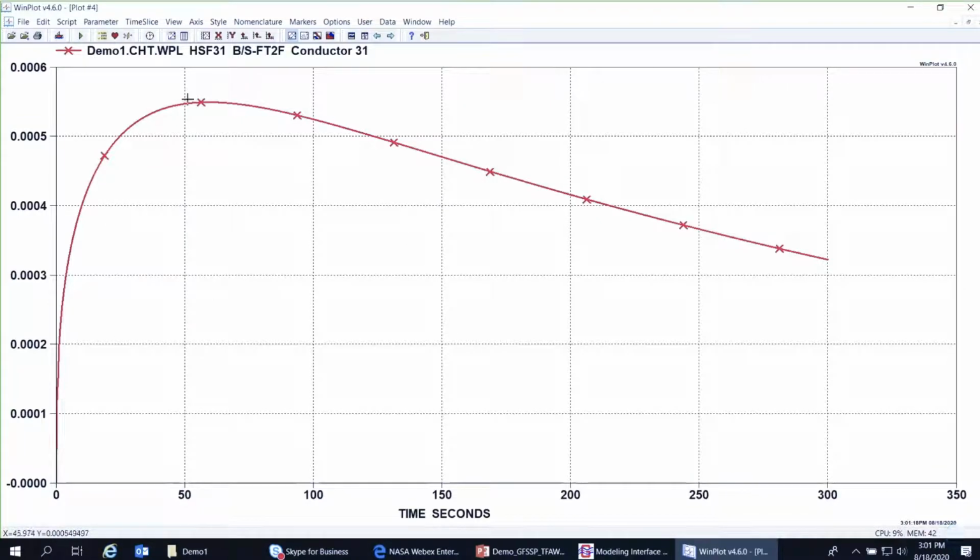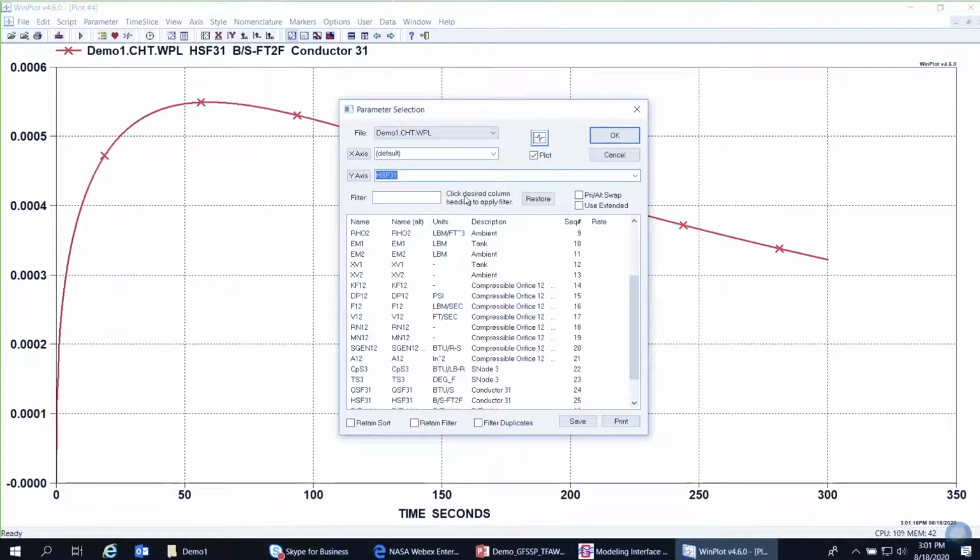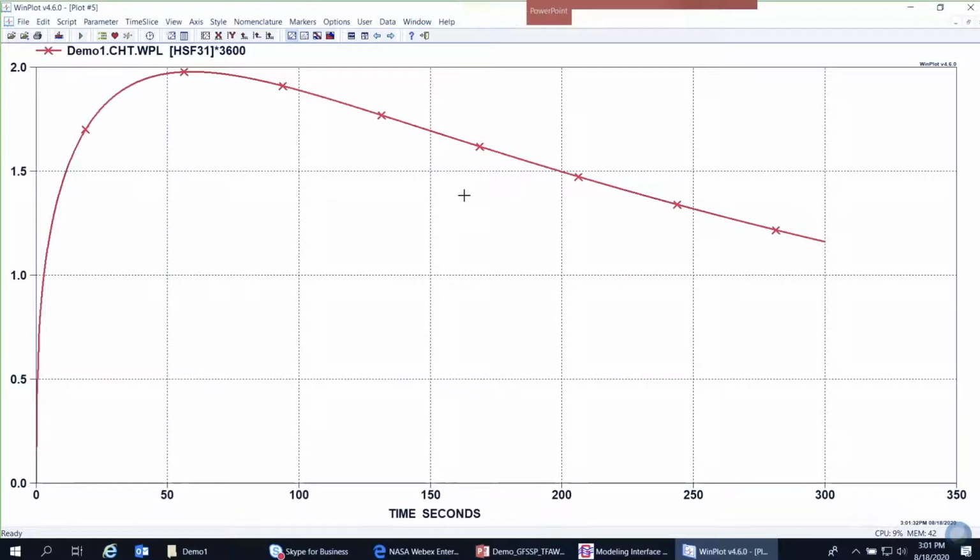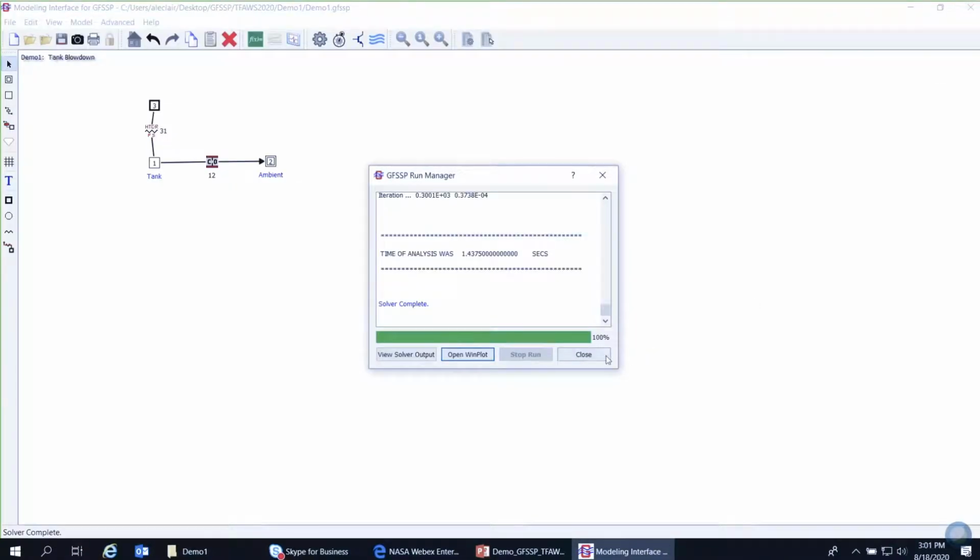The calculated heat transfer coefficient, H, you can see it's changing over time. It's given in BTUs per second foot squared Fahrenheit. One of the nice things about WinPlot is you can plot equations, so I'll go ahead and multiply by 3600. And so in the more normal BTUs per hour foot squared Fahrenheit, we see we're about 1.5 BTUs per hour foot squared Fahrenheit, which is typical of natural convection.